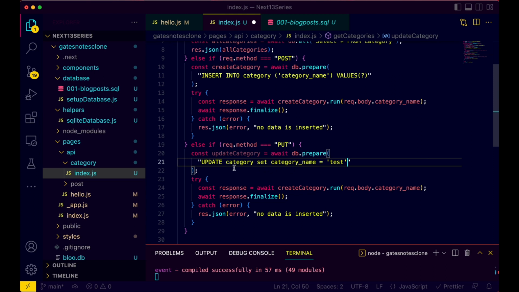Now if I run this query like this, it will go ahead and update all of our category names with the name of test. So that's why, remember, anytime you use MySQL, SQL, or any kind of query, you have to specify where it should update. You have to define the category ID, or give this WHERE, so it finds that particular column for you.